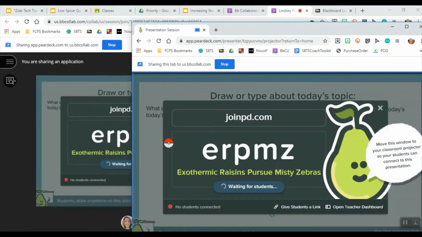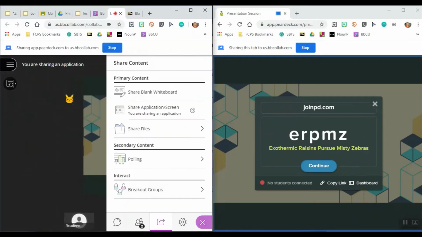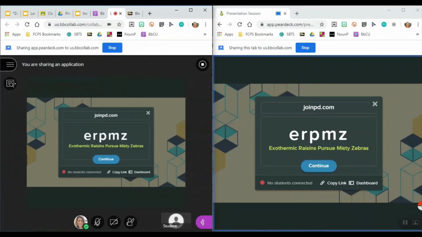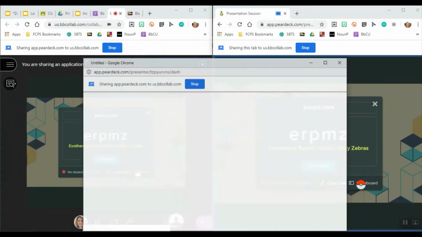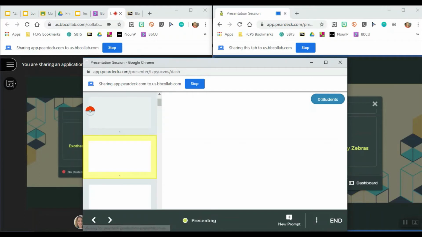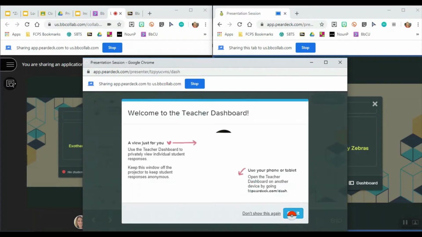If you press the Windows button and an arrow, that allows you to split your screen, so you can see your Collaborate screen over here and the Pear Deck that you're sharing over here. But you also want to click over here in the Pear Deck session onto Dashboard. This will open in a third window. I know this is getting to be a lot. It opens in a third window, a screen so that you can see what your students are doing.